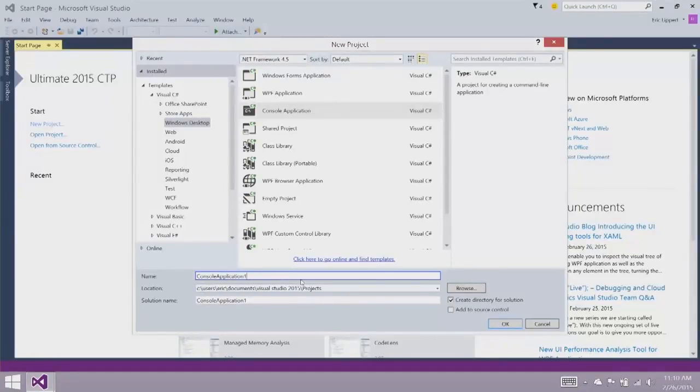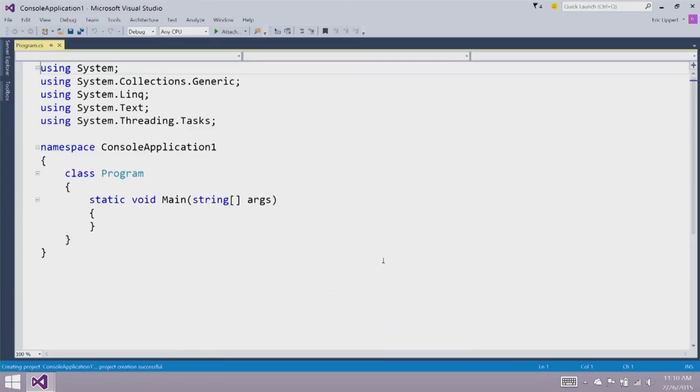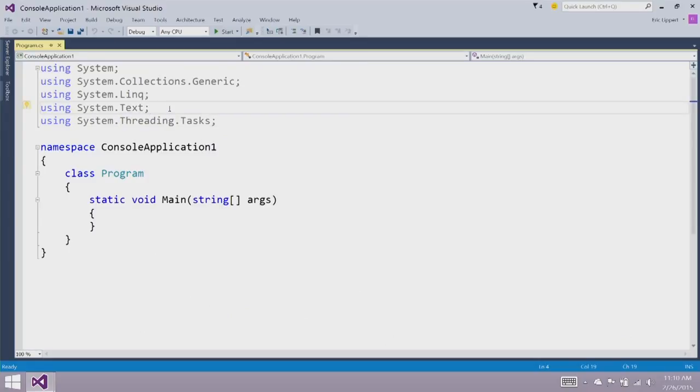So we'll say console application. It's given us a name automatically, ConsoleApplication1. So we'll just hit OK. And so then we get this little piece of C# generated for us automatically. So let me go through what each of these parts does.